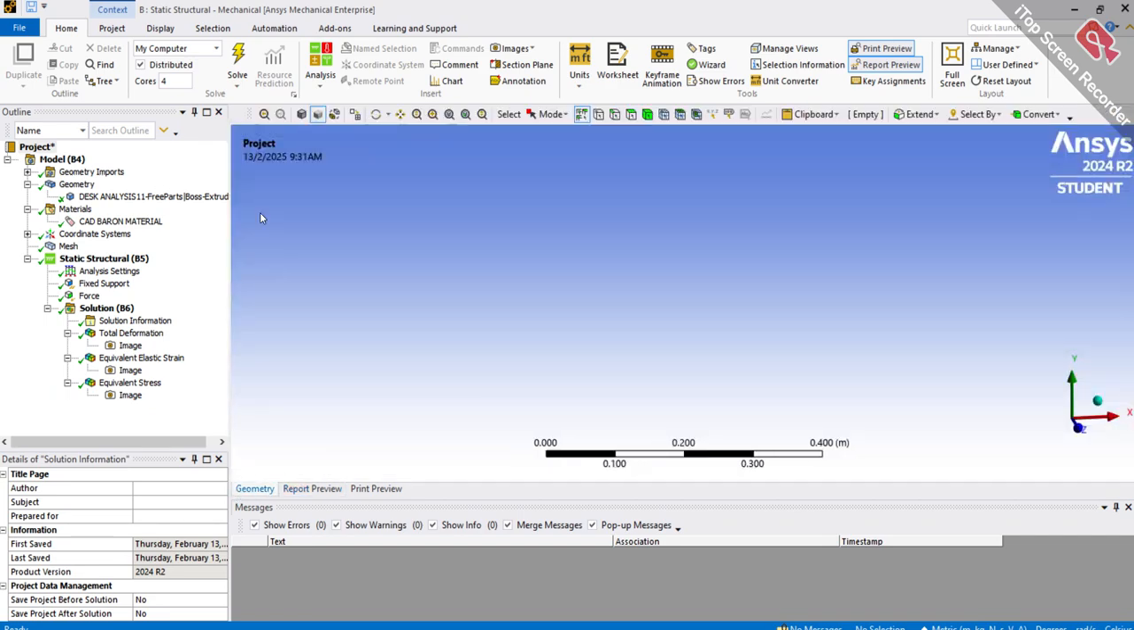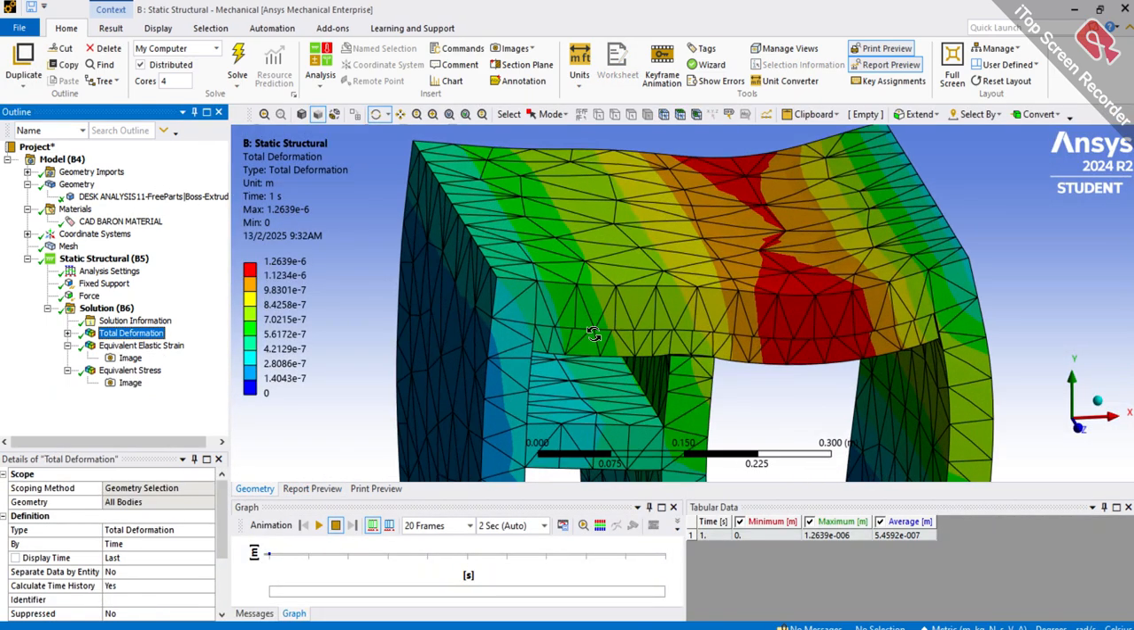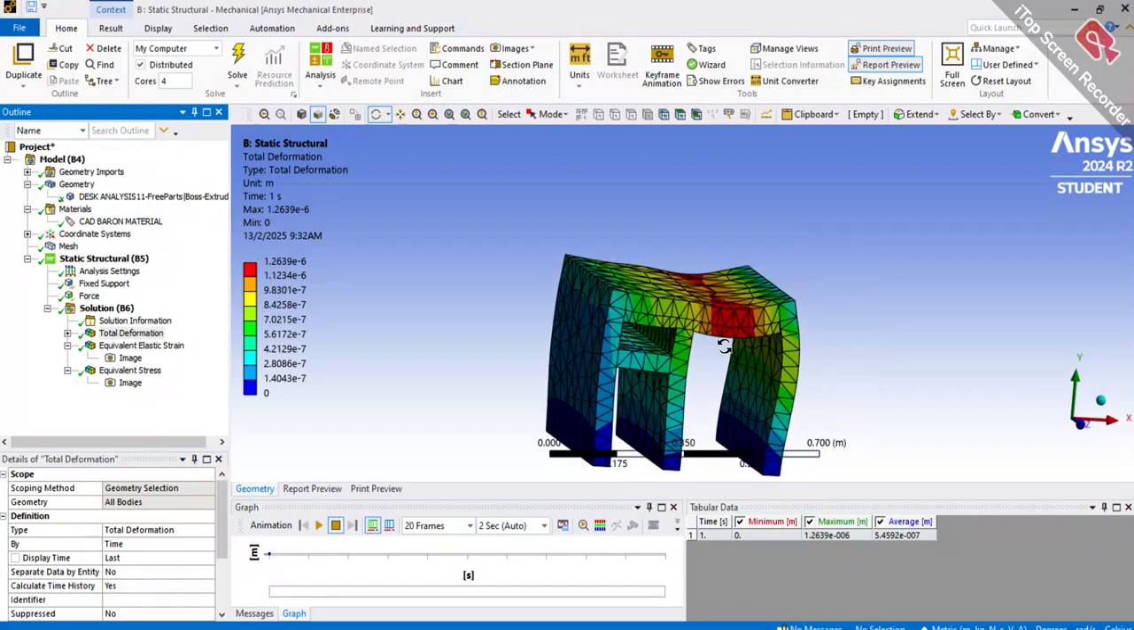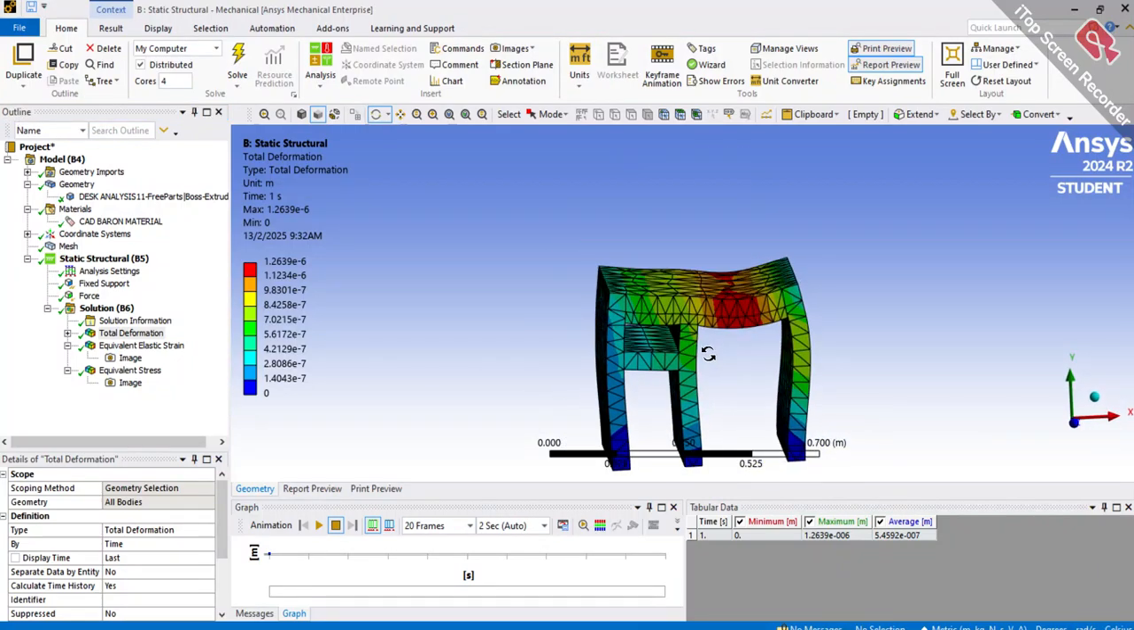So I've been able to do a static structural analysis on a deck using a particular material, the material we created ourselves.